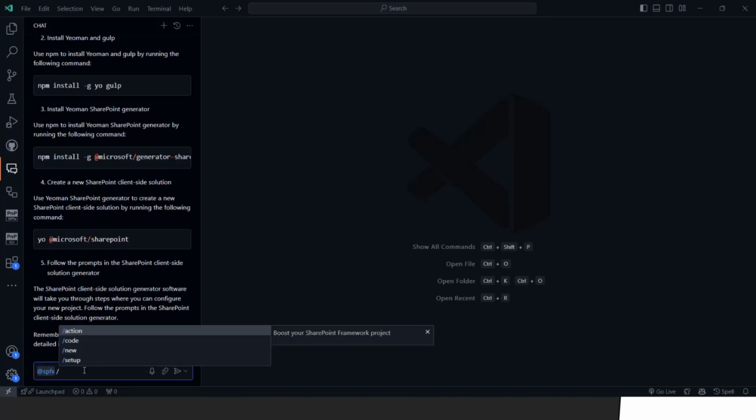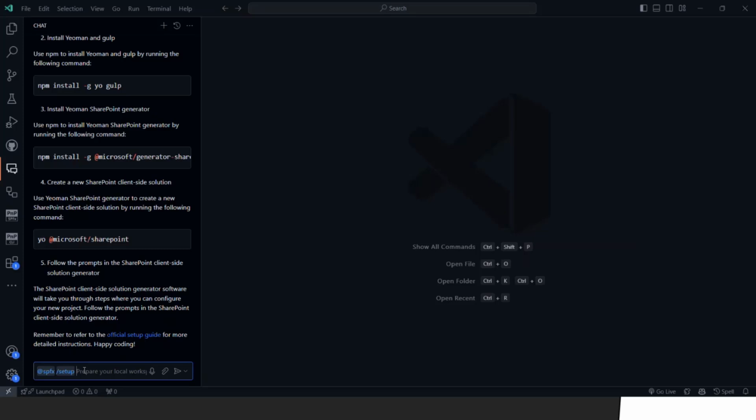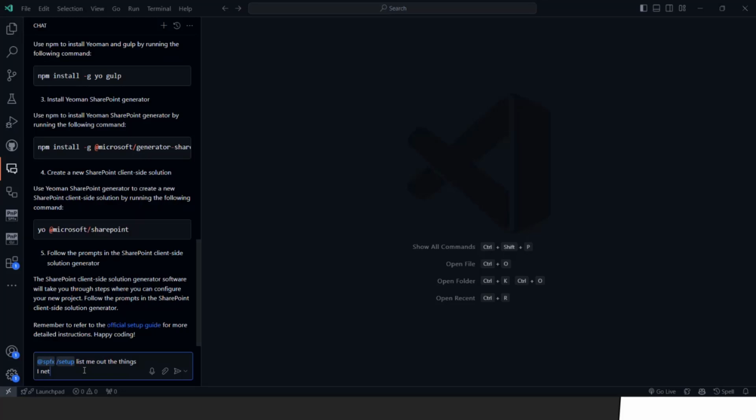It comes along with a couple of commands. I will show two of them. So there are commands that are dedicated to help you code, and there are commands that help you get started, like the setup command or the new command. So now we're using a command in the Copilot chat SPFx participant. It will give it guidance that, okay, you are more related to how to get started. So now let's say, list me out the things I need to install to get me up and running.